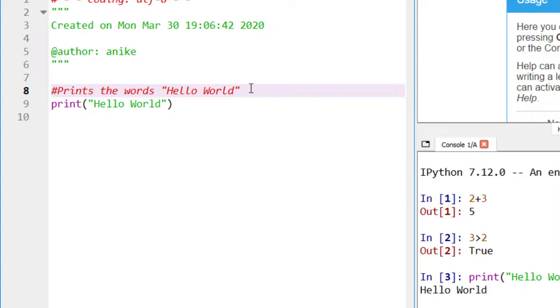Add comment to our program. We type # sign in front of each line of comment. Alternatively, we can also use 3 single quotes or 3 double quotes for multi-line comments.